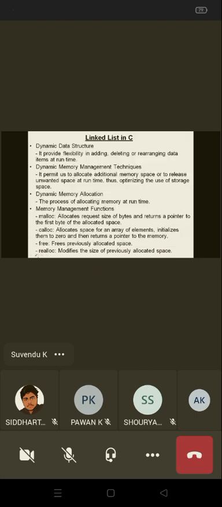this linked list. So it permits us to allocate additional memory space or to release unwanted space at runtime, thus optimizing the use of storage space. Allocate as much memory space as you need. When you do not need it, you release the space, because that space can be used by other programs, right?